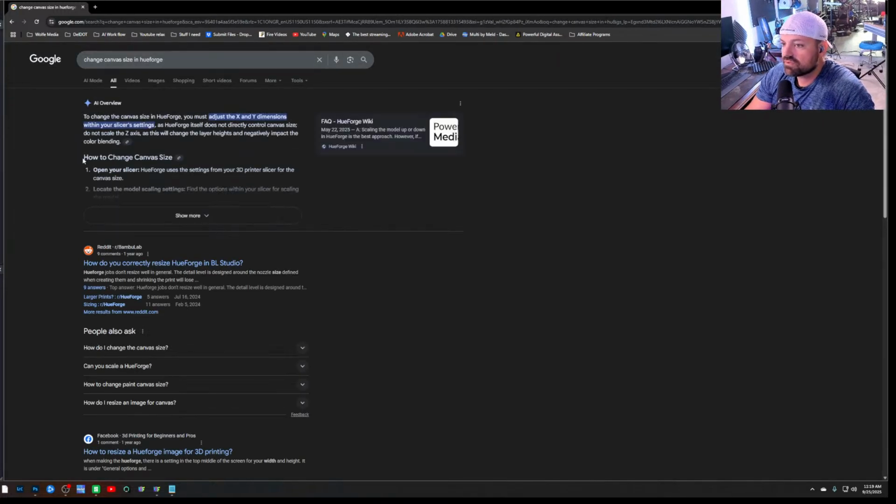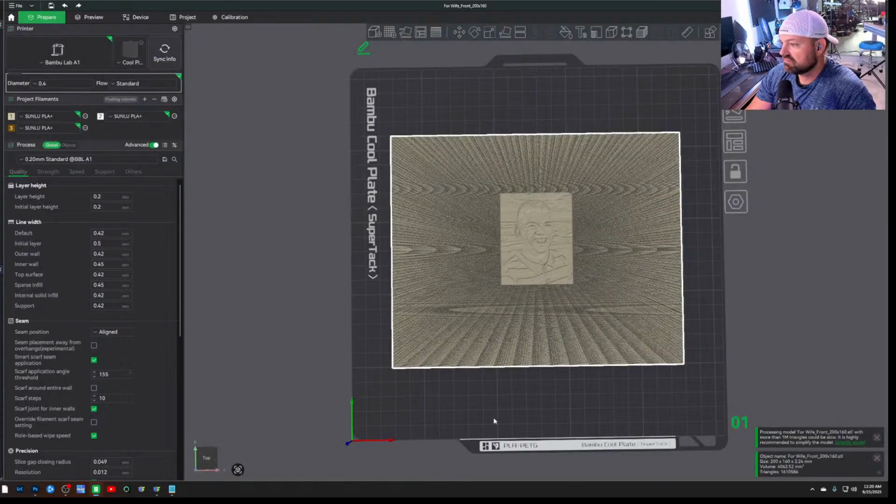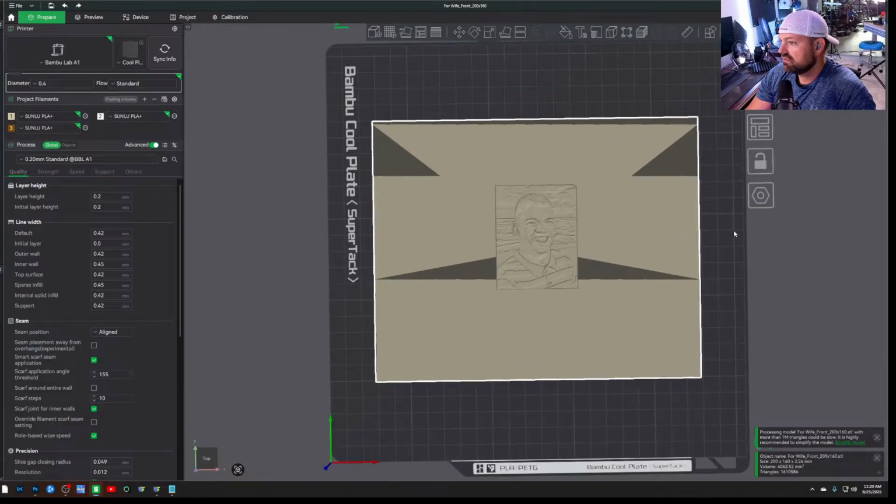Change canvas size in HueForge. To change the canvas size, you must adjust the X and Y dimensions within your slicer settings. The HueForge itself does not directly control the canvas size. Do not scale the Z-axis. It says I do it here in my slicer, which I don't know that you can do that, right? Can you? I can scale it and I can move it, but I don't think I can crop it. Can you? And I can cut it.